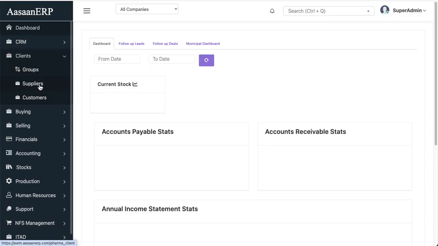Coming on to clients. Here you can manage your suppliers and customers. All the clients have been divided into two parts. The suppliers are basically the people from whom you buy the raw material. Customers are the people to whom you either give service or sell the finished goods.